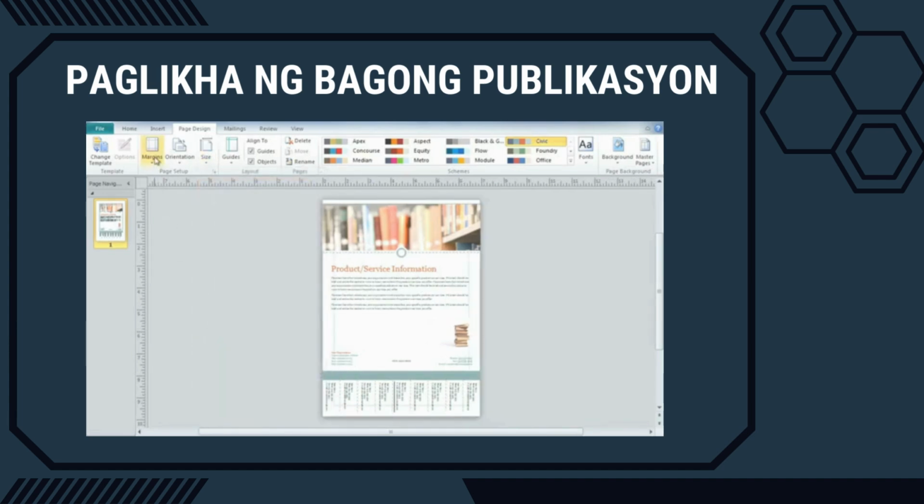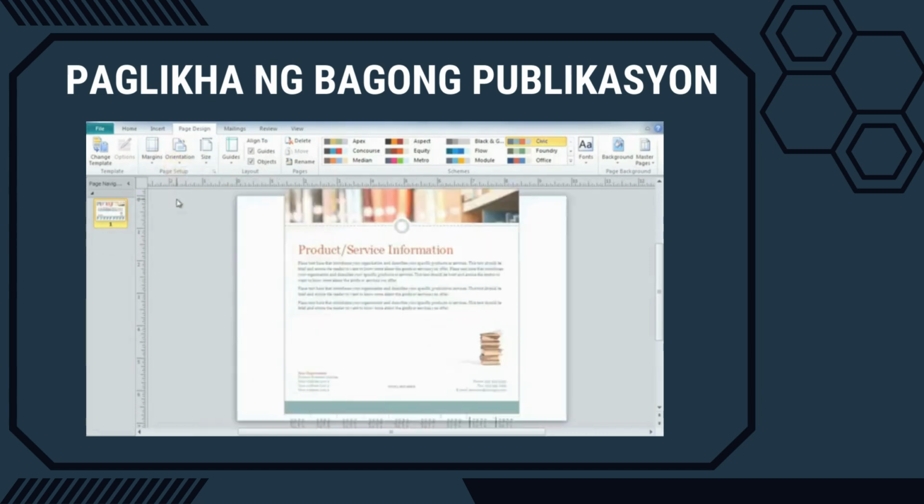You can also adjust the margins. Remember, these determine the print area. Finally, you can change the orientation from portrait to landscape or vice versa, but this may have a negative effect depending on the template you chose.